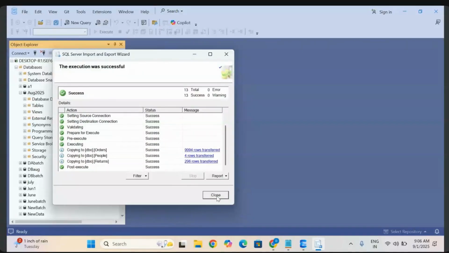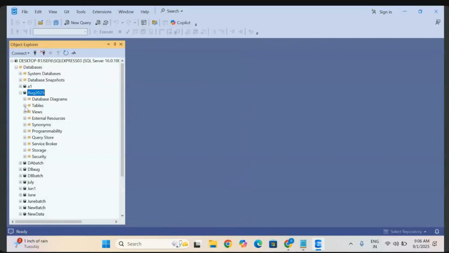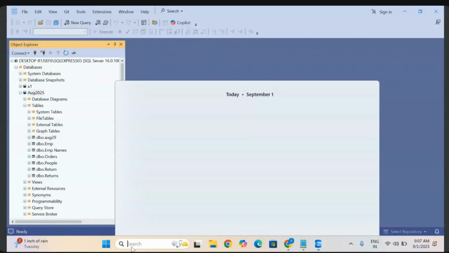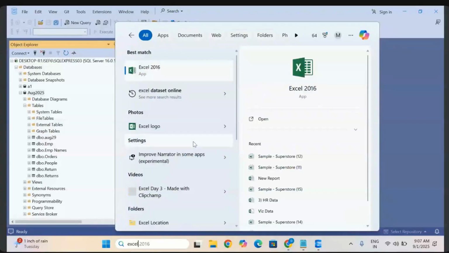Okay, perfect. So your data is coming here. Just go here in your tables and check all. Sometimes you can't get the data. What you do is go to Excel and change your data into a CSV file.